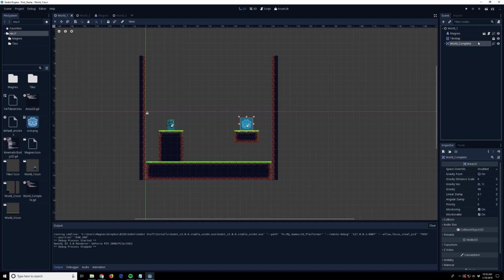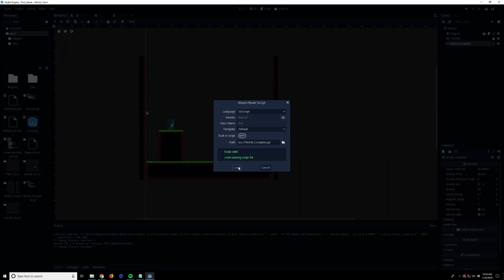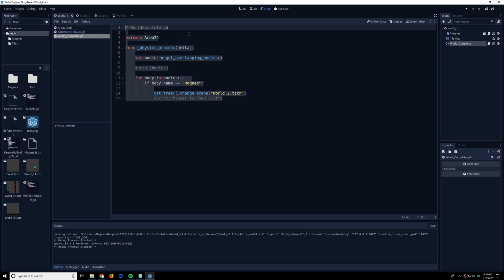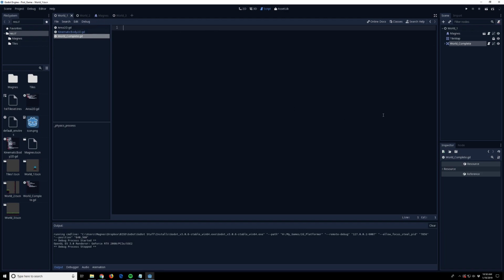So let's click our area 2D, add a script, and I'm going to get rid of this. I'm going to copy the script that I want you guys to use right here. Starting out, at the top, it's basically just a name, so whenever we see it, we know what we're actually messing with. And then we're working with the area 2D shape, and the area 2D shape works with the physics process for whenever things bump into it, right?